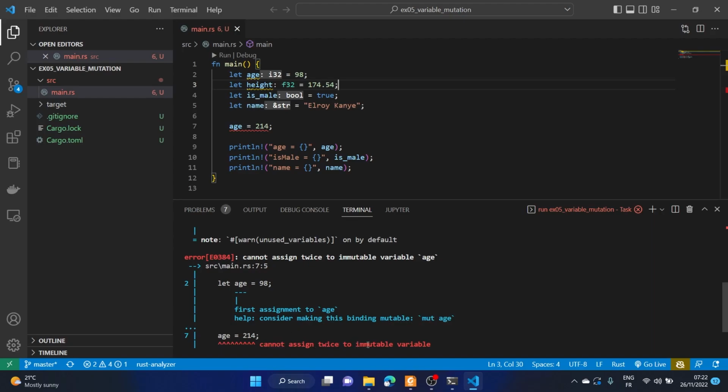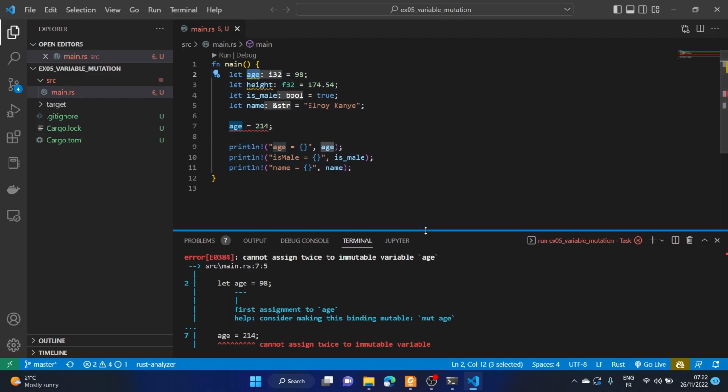Cannot assign twice to immutable variable. That's the computer talking to us, but let me explain to you. Age here is immutable. We cannot change it. That's what immutable means. So anytime you create any variable in Rust without specifying that you want it to be mutable, Rust understands that it is immutable, it cannot be changed. So there's no other value you can assign to it apart from the one you assigned first. So this can never have any value again except 98.